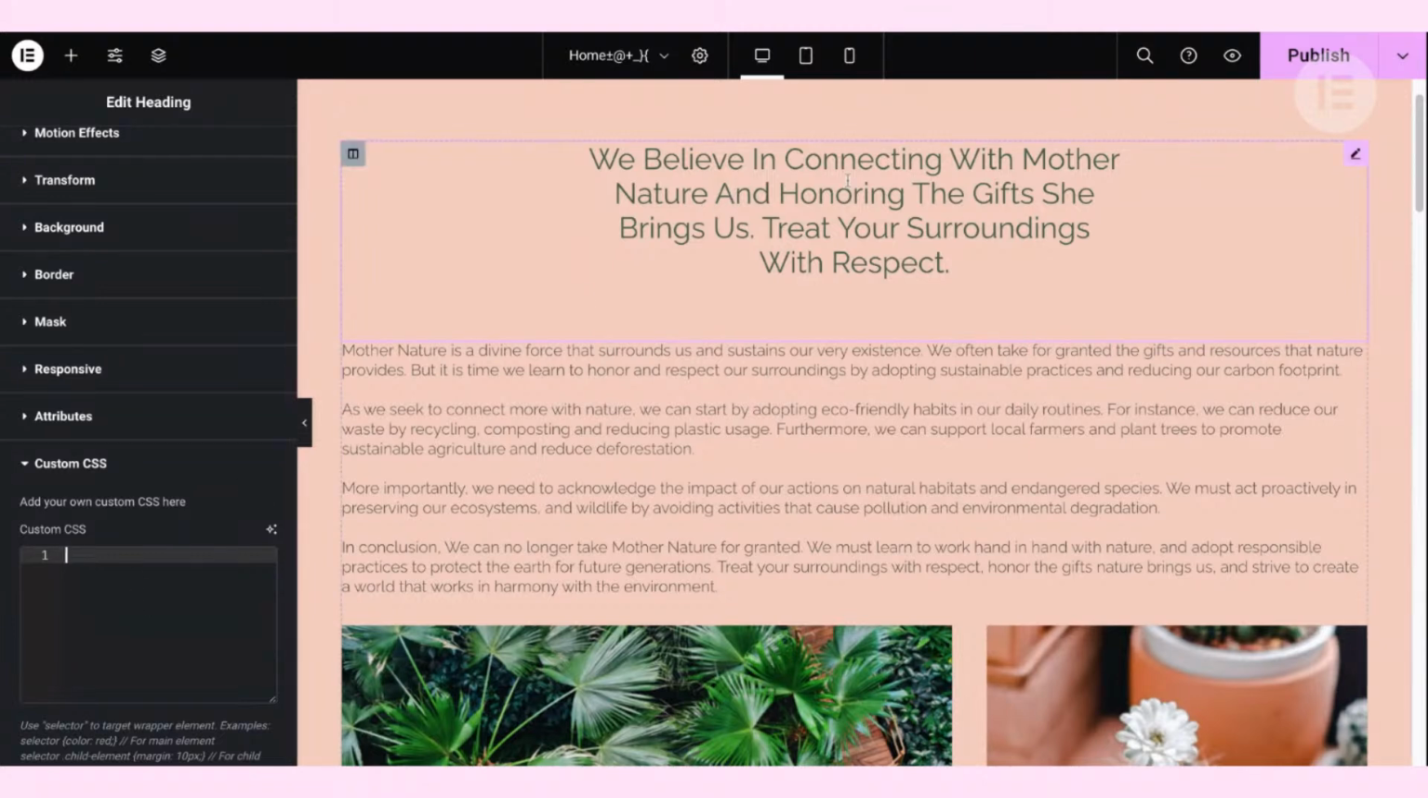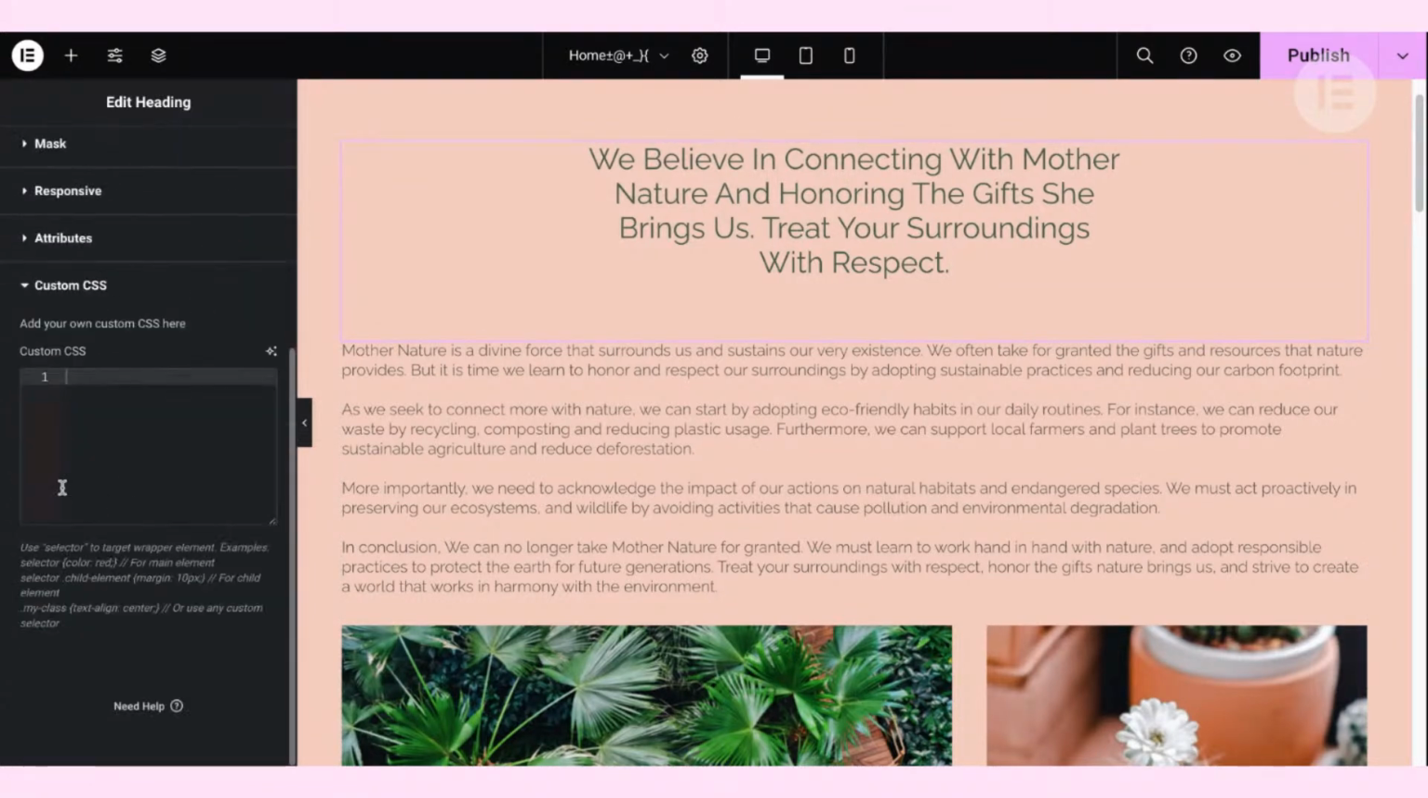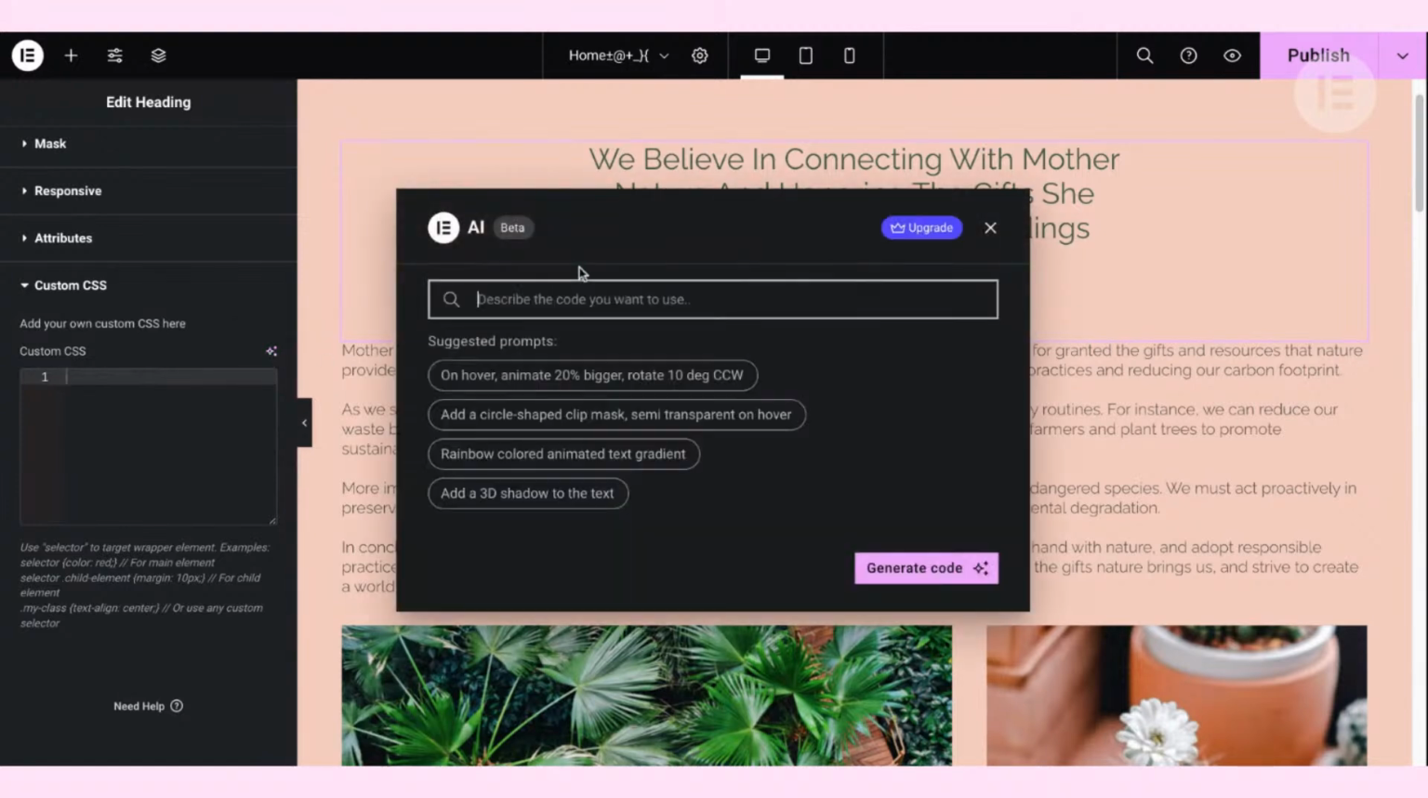So at this time, what we're going to do again, I'm going to go to the title, go to the Advanced tab, and here under Custom CSS, we have a button called Code with AI. I'm going to click that one. And we have here some interesting suggestions: on hover, animate 20% bigger, rotate 10 degrees. This one is very interesting: add a 3D shadow to the text, and so on and so forth. But we're going to use one of ours.